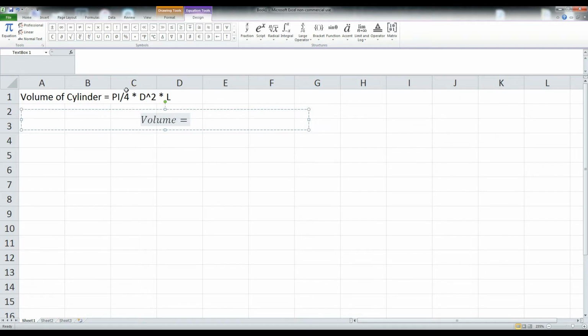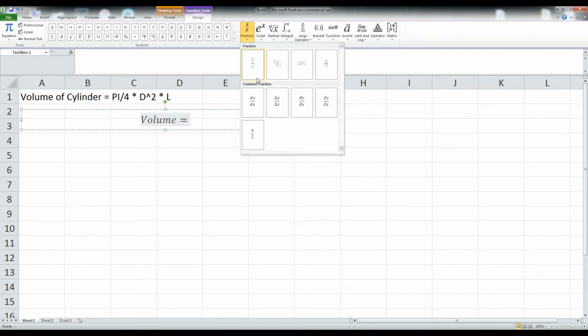So what is pi over 4? How do we type that? Well, that's a fraction. So I'm going to click the fraction option, and I like the way this one looks. It's a dotted square divided by another dotted square. The dotted square is basically an area where you can put more information. So you can pick which format you like. I like this sort of format. It's nice and easy and visually appealing.